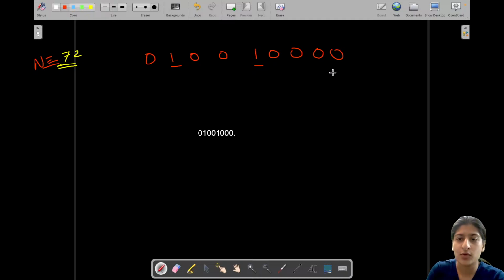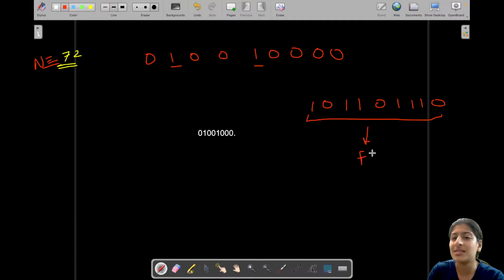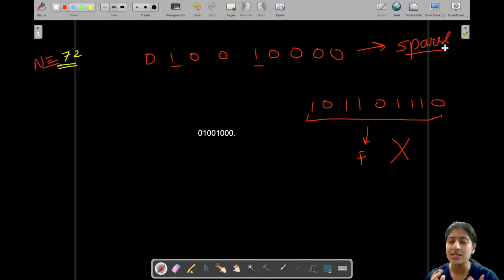If you had a number like this, 0 1 1 0 1 1 1 0 or anything like this, then this case would return false because this is not a sparse number. But this is a sparse number. Why? Because it has ones which are not consecutively present in its binary representation. You are not seeing a one occurring two times or more than that consecutively. That's how you define a sparse number.